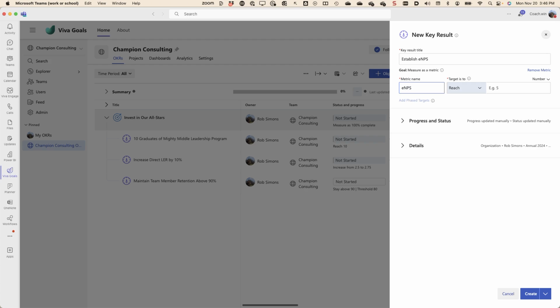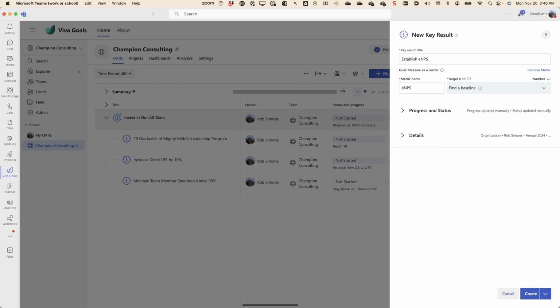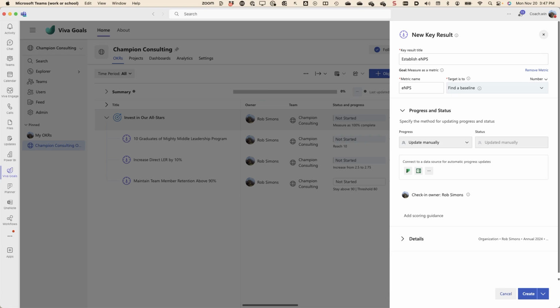And from the drop-down menu, we're going to do something that's very unique, but is really powerful. And it's called Find a Baseline. Because we've never sent an eNPS out before, we don't know where we're starting. So we don't know what the goal should be. So I'm going to say Find a Baseline. And if you notice, there's no number to put in. Because basically what it's going to do is use our progress, which we're going to update manually over the course of the year, to start establishing and tracking what that number is.